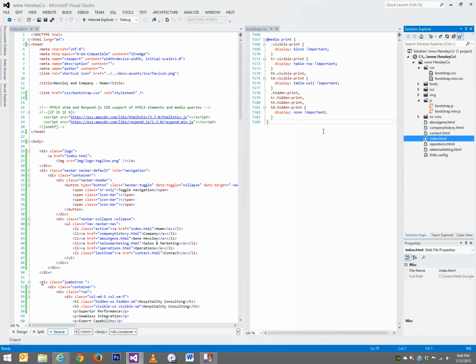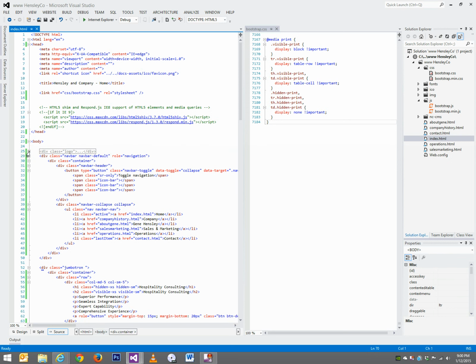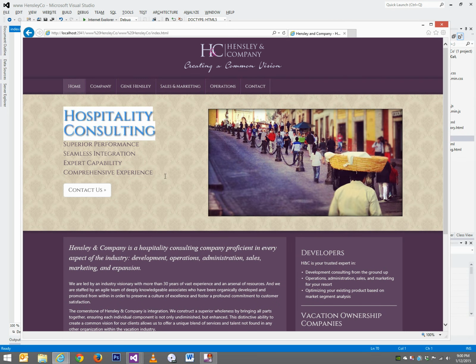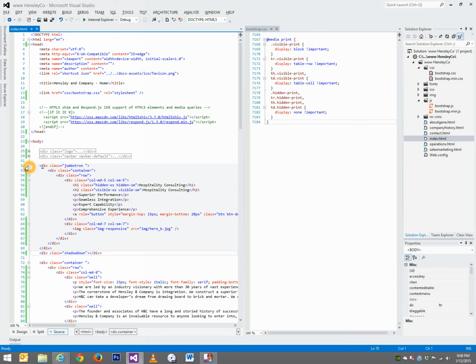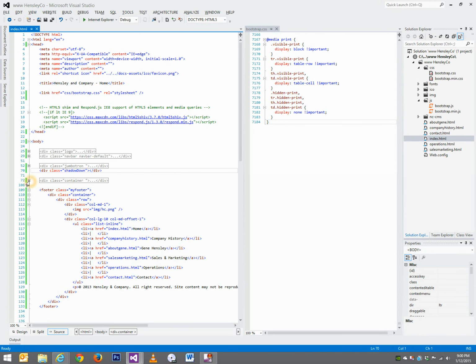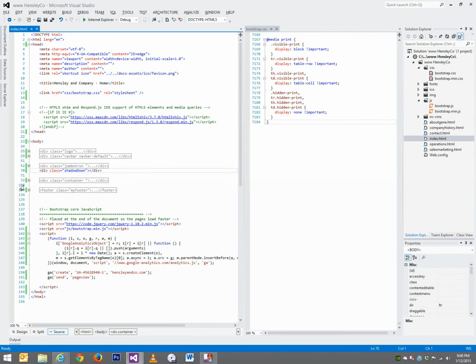Alright, so let's go ahead and jump in here. I have got my index.html open. You can see I've got my logo div and my nav bar. I'm just going to collapse these so we can see what we're working with. This jumbotron, that is this area. Going to go ahead and collapse that, and then my container there has the meat of the website, the bulk of the information, and the footer.